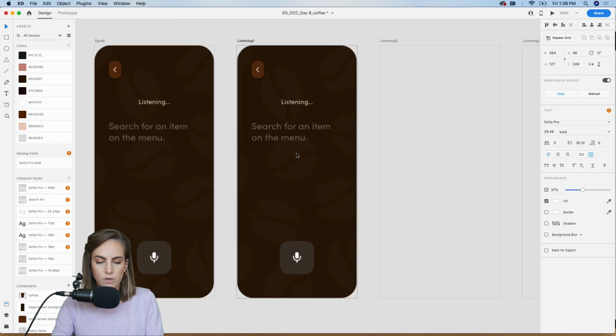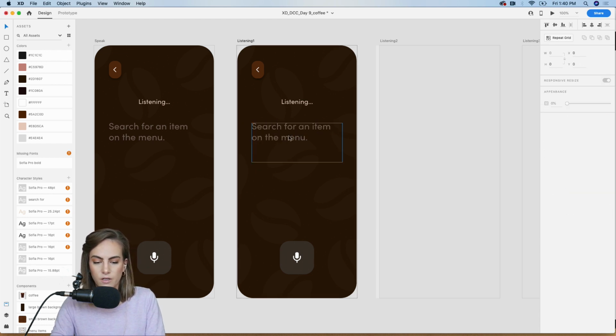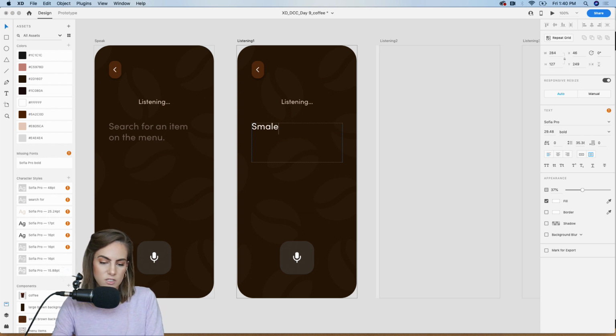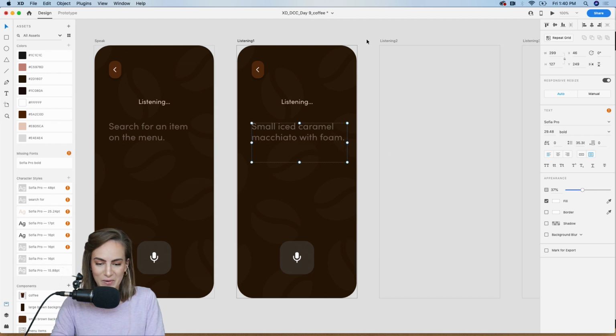So what I want to do now is show the words appearing as I'm saying things. So we're going to have to modify this a bit, or cheat a little bit. So let's copy and paste this text, and I want to make this 100% transparent, 100% white. And, oh wait. So we're going to be searching on, let me go back a bit. Let's say we're searching for a small iced caramel macchiato with foam. That's what I get every time. So now you know my order.